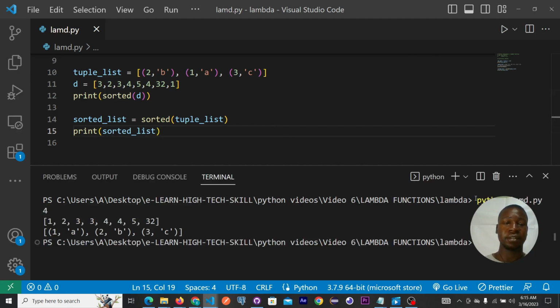Because of course, if it does it, there's no point. So you can see A1, 2B, 3C. Yeah, it actually sorted them the way it should be. But there's a better way to actually do this. The idea here is to be able to sort by 1, 2, and 3. All right, so let's try to do that.